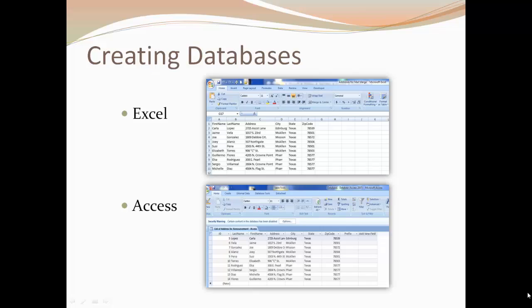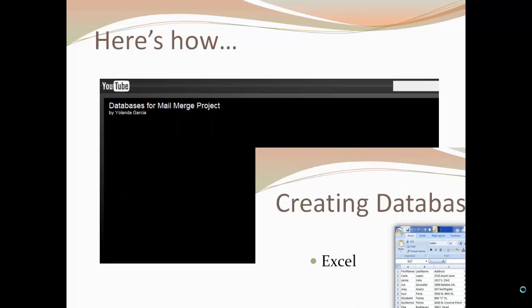First, we want to create the database of addresses. I have created a database in both Excel and Access. As you can see, the two applications are similar. Basically, in Excel, in row 1, you type the column headings, also referred to as fields. In Access, you perform the same function in the top row, typing in the titles or fields of each column. And although you can create as many fields as you might want, in Mail Merge you might not utilize each field. Let's take a quick glance at how to create a database in these applications.